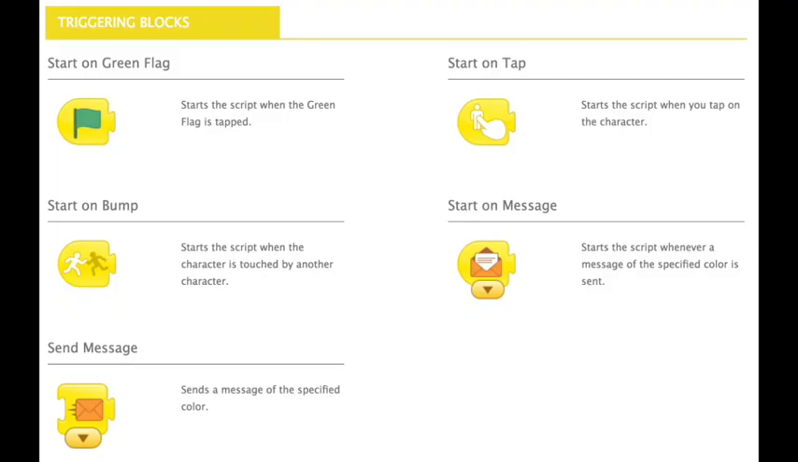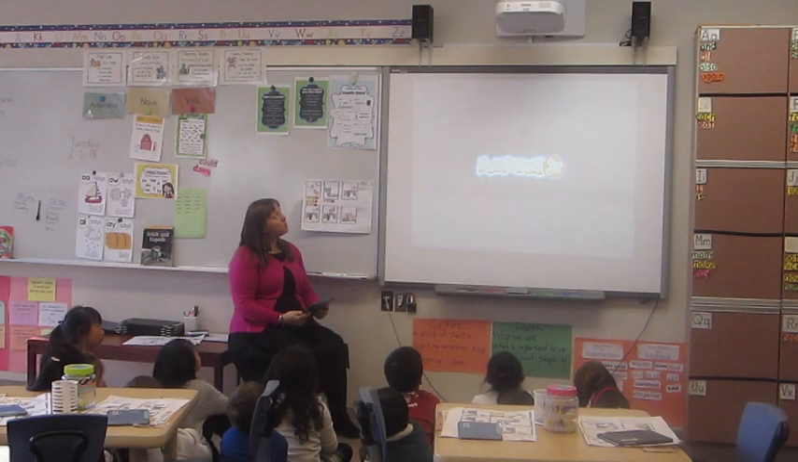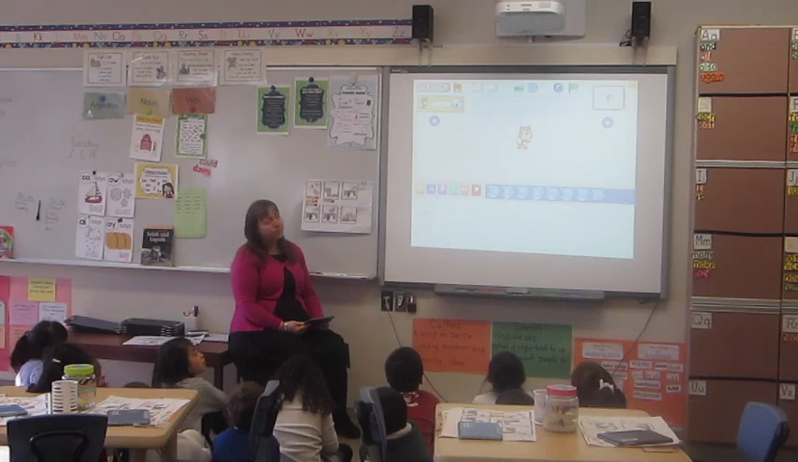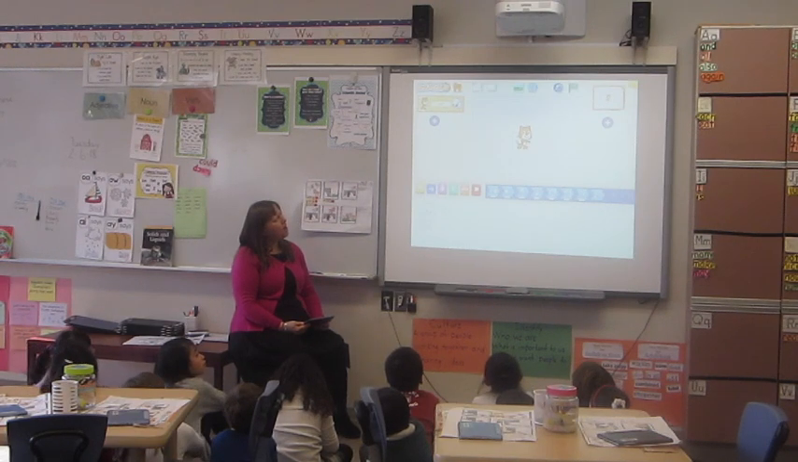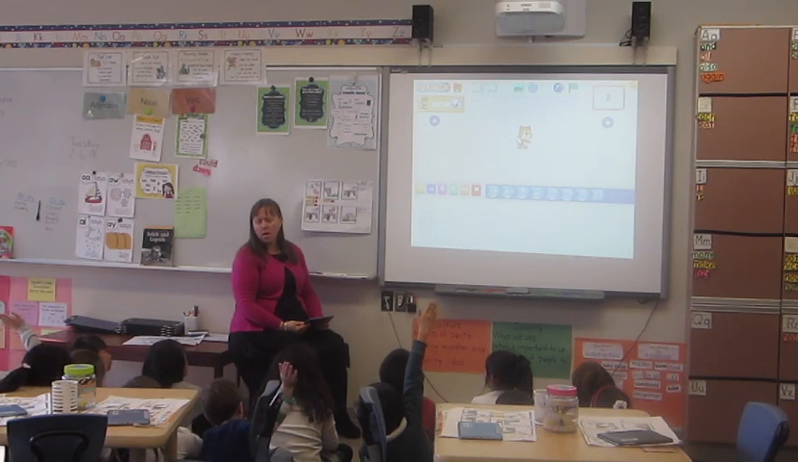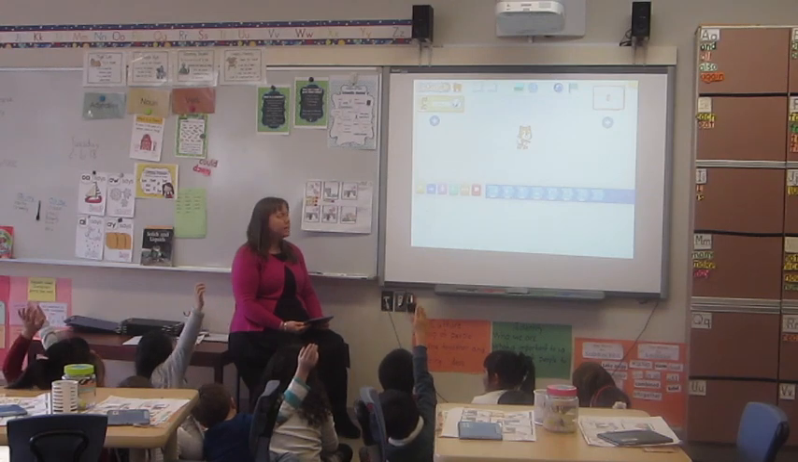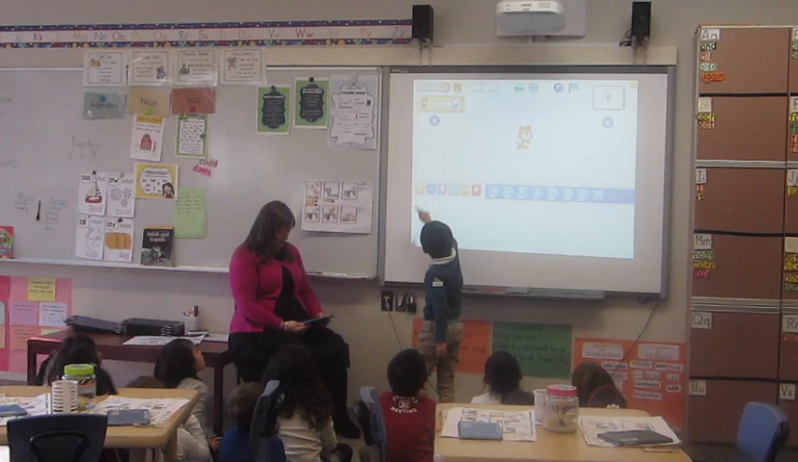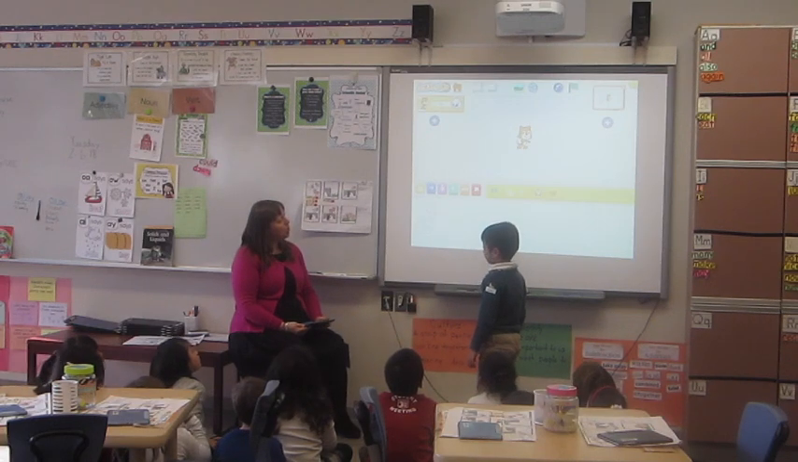Yellow trigger blocks make things happen. They also send messages to other characters so that they can start moving too. And we're going to remind ourselves about some of the tools that we can use so that we can go and get started, just be quick. First of all, if I want to start my characters moving, who could come up and show me which is the trigger block that we need to click on? Isa, come and show us where the trigger block is. I think everyone knows what that is. Okay, Isa, that is the trigger block.